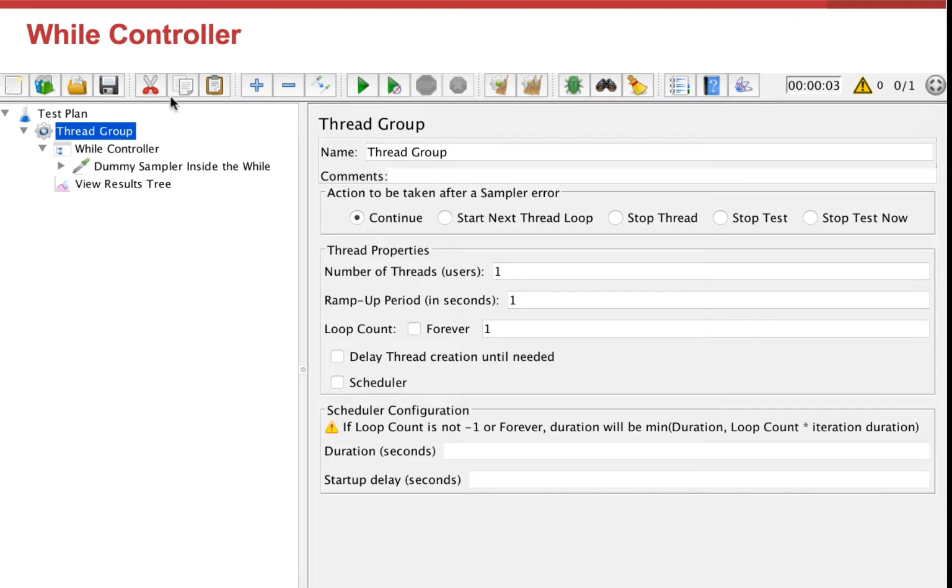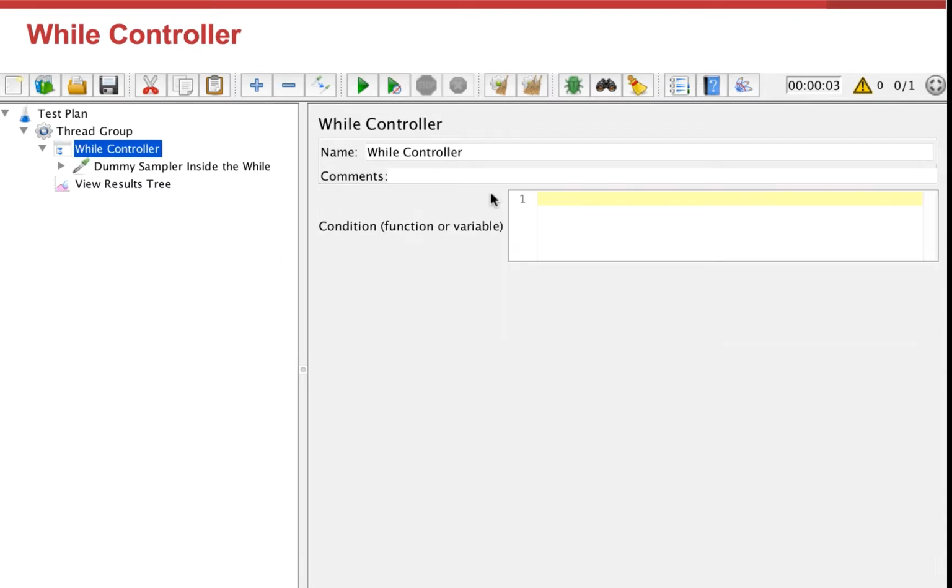So let's go into our script, where we will have a thread group, and inside the thread group we have the while controller. We can define this condition in different ways. The first option that we will try is to leave it blank, and in this case, the while controller will exit when the last sampler in the loop fails.